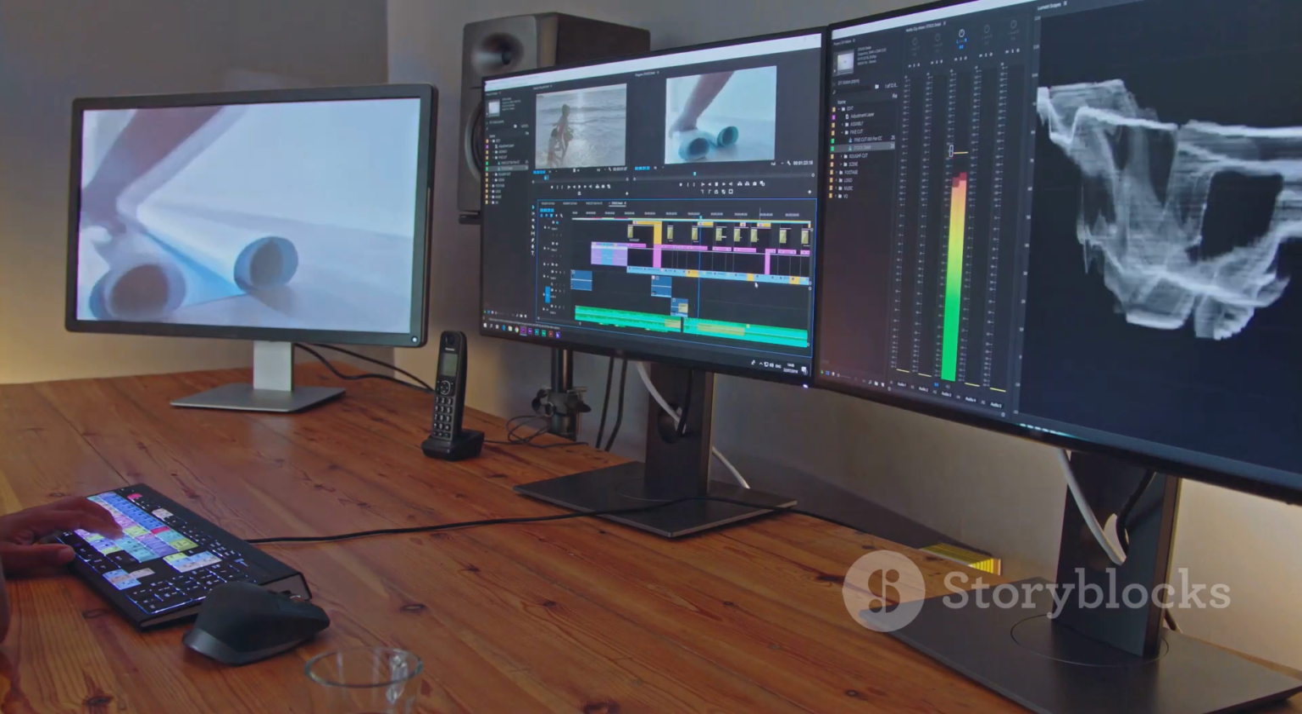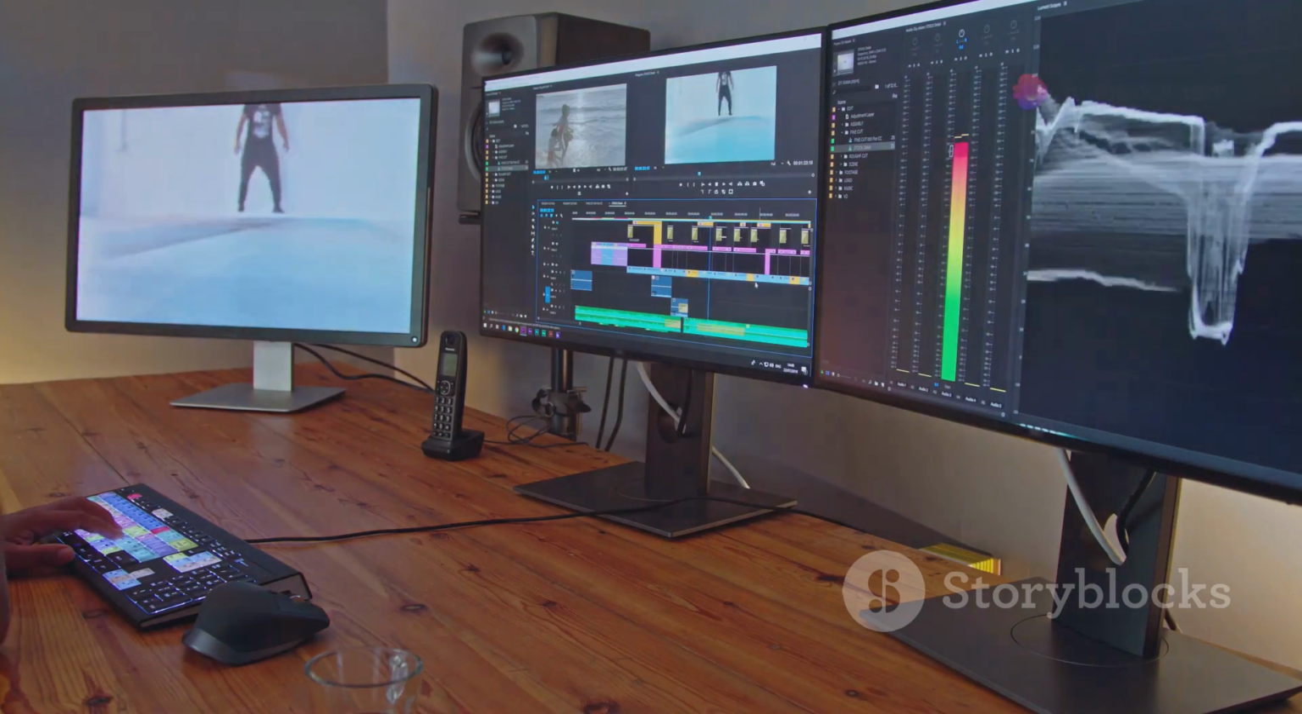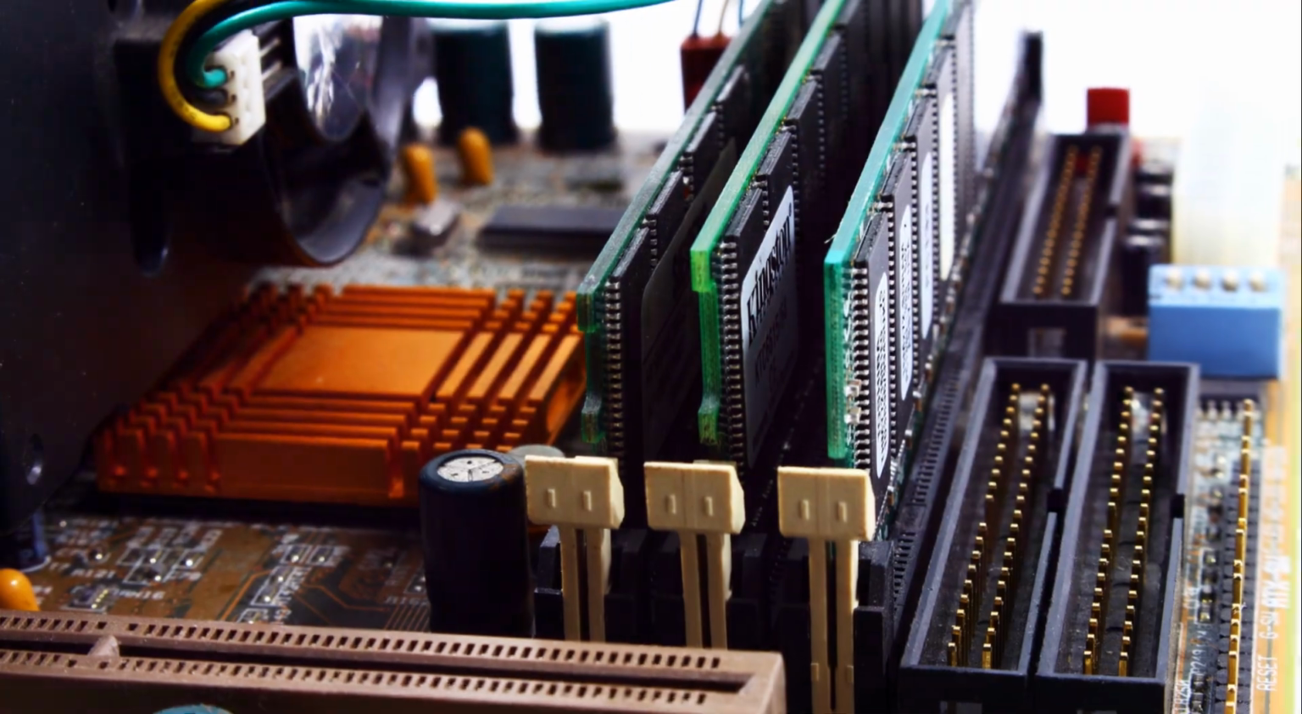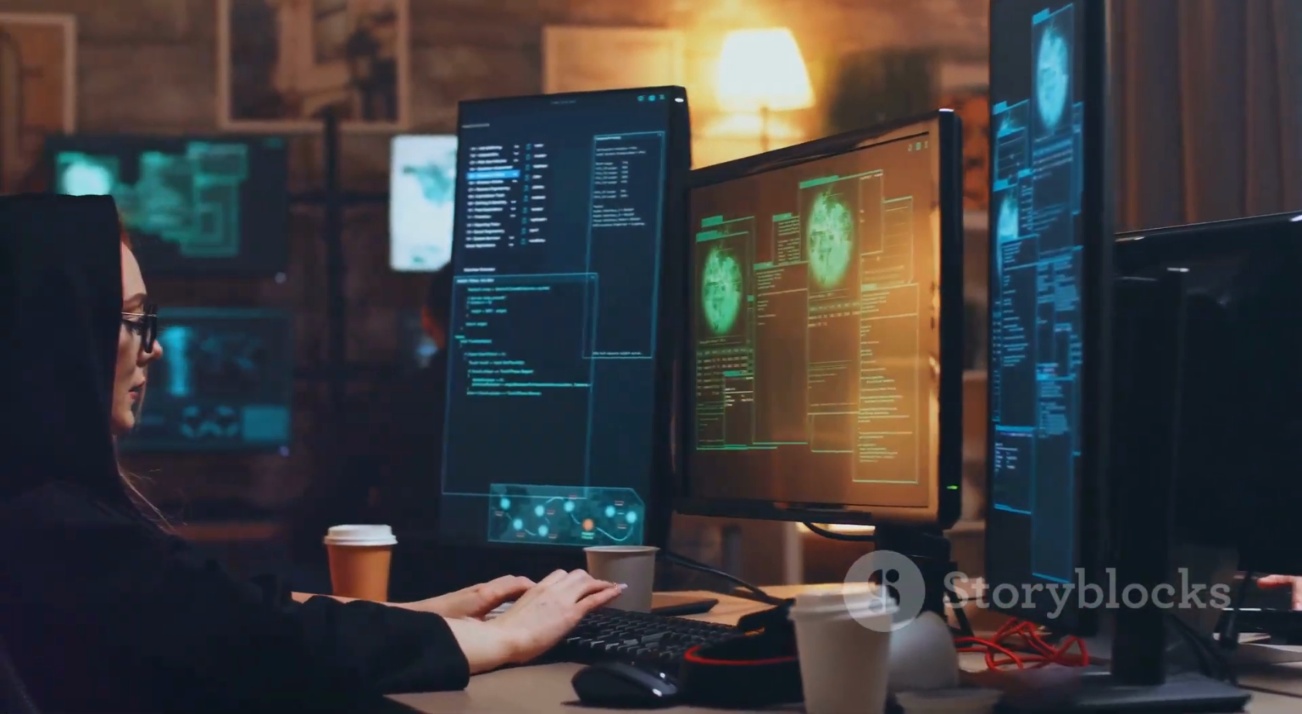Gamers can enjoy buttery smooth frame rates and immersive gameplay. Content creators can edit videos and process images without breaking a sweat. And everyday users can say goodbye to frustrating lag and slow loading times. So there you have it. RAM is more than just a bunch of chips on a stick. It's the key to unlocking your computer's full potential. Now go forth and unleash the power of RAM.